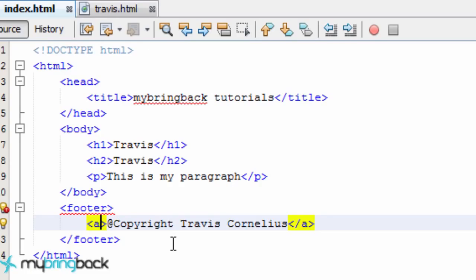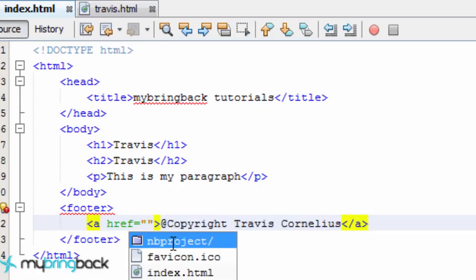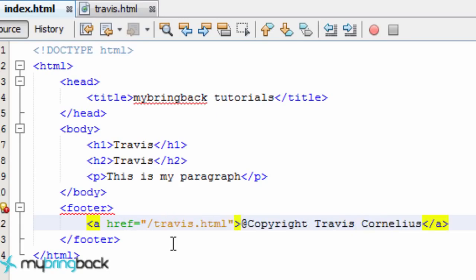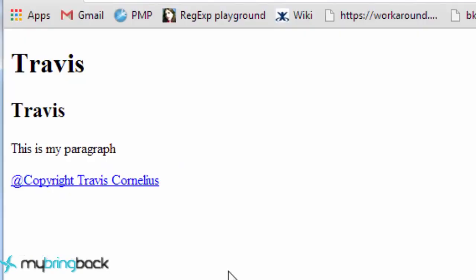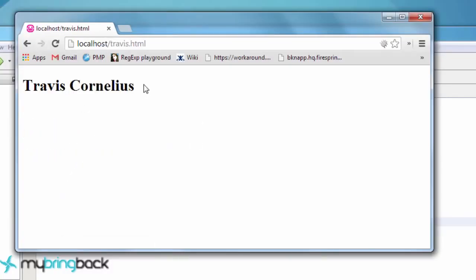So what we want to add is something called an href. This will be the reference to the link that we actually want to go to, and if we put a / that's going to be our root directory, which is localhost, and then we're going to type out the page that we want to go to. So it's going to be travis.html. Now if we save it, go back to our page, it looks like it's a link now, and you can actually click it, and down here you can see it's going to the travis.html page, which is here.